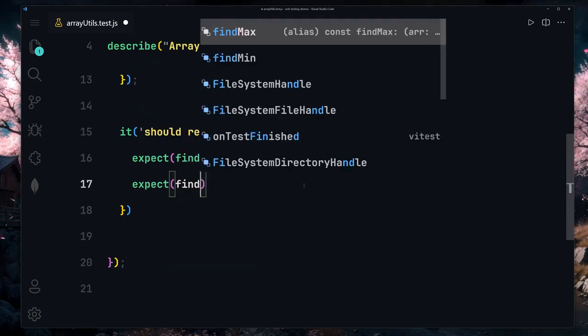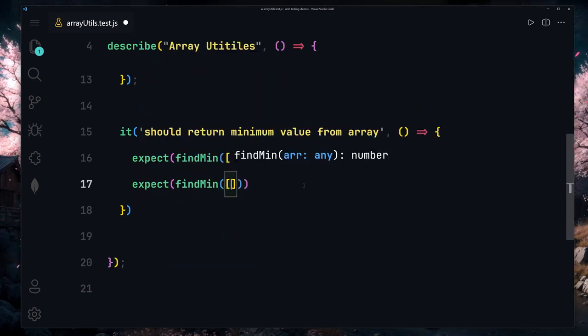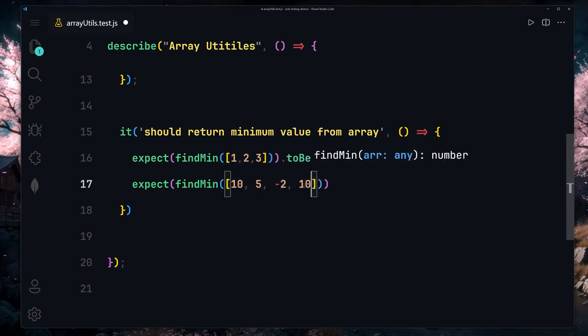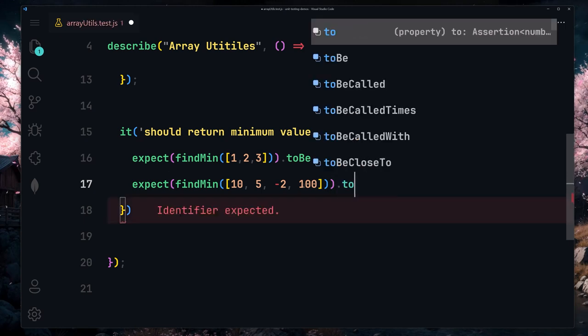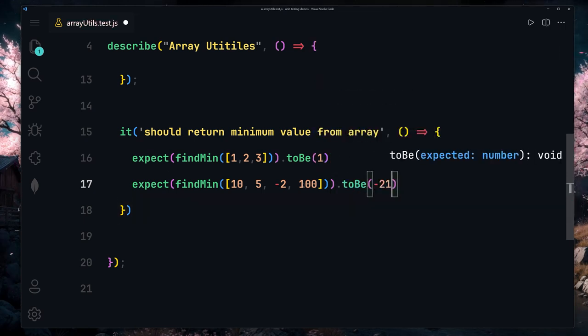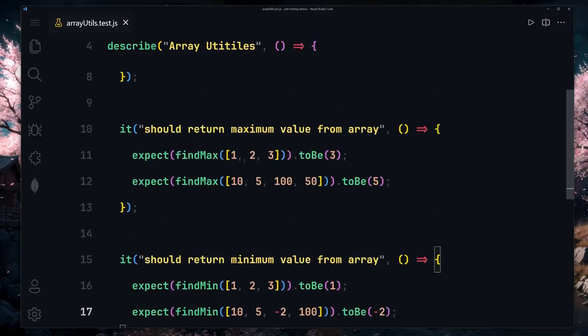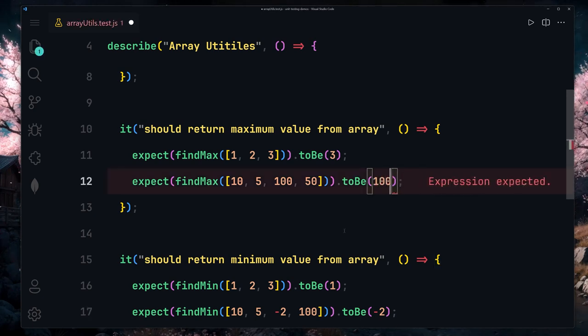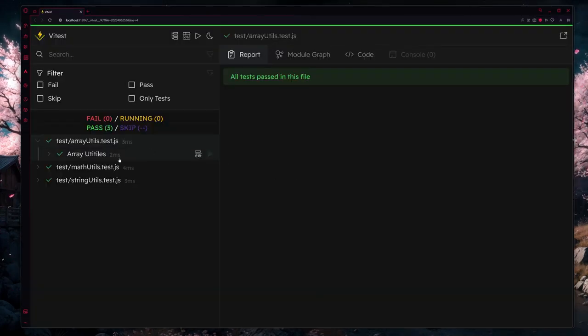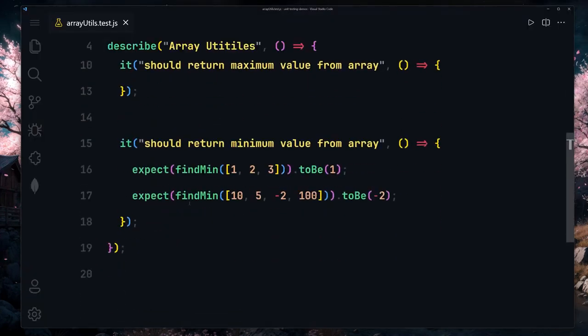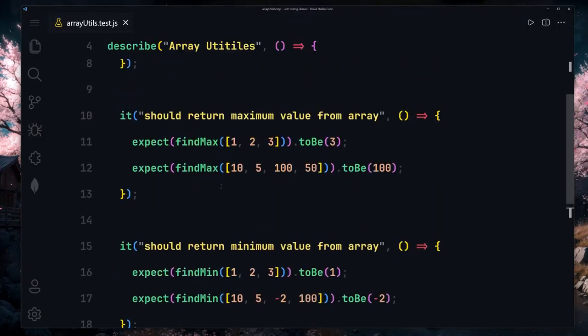And provide our expectation once again. Find the minimum value once again by using this array: 10, 5, negative 2, 100. I'll provide to be negative 2. So let's save our file, and it is giving us an error. Oh, it is coming from this one, so we have to change that to 100. I don't know why I forgot that, but yeah, everything is now passing the way we expect, and that's done. So next we're going to be working with objects.